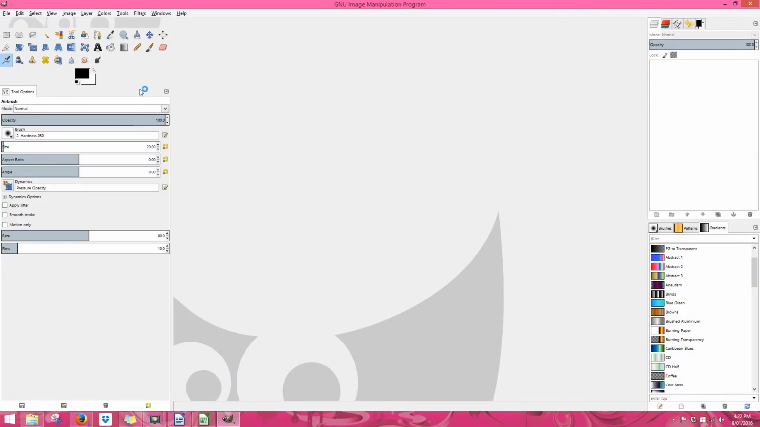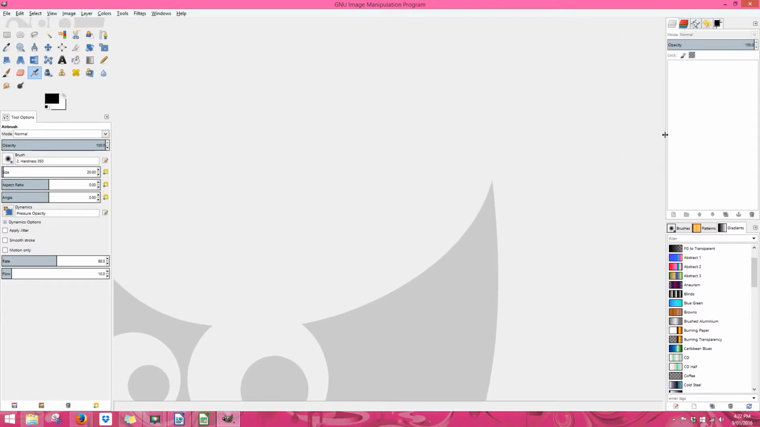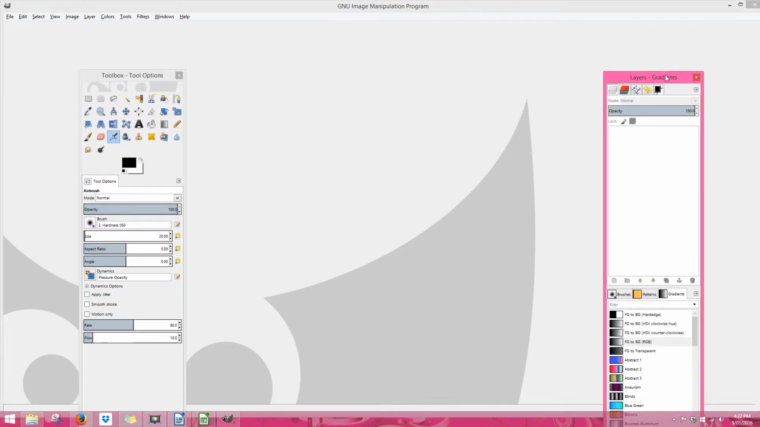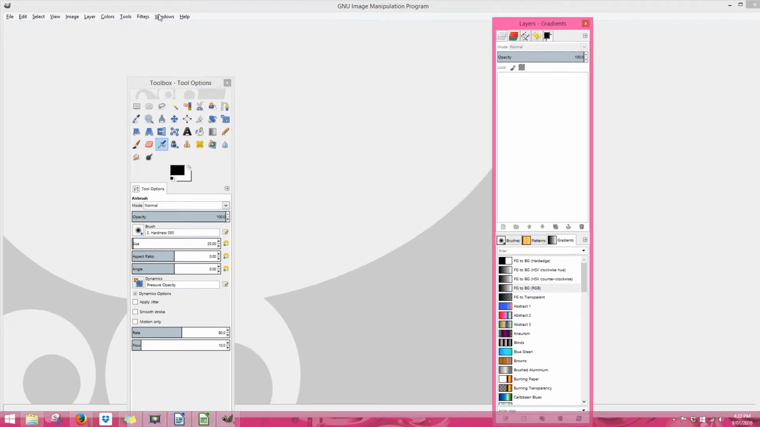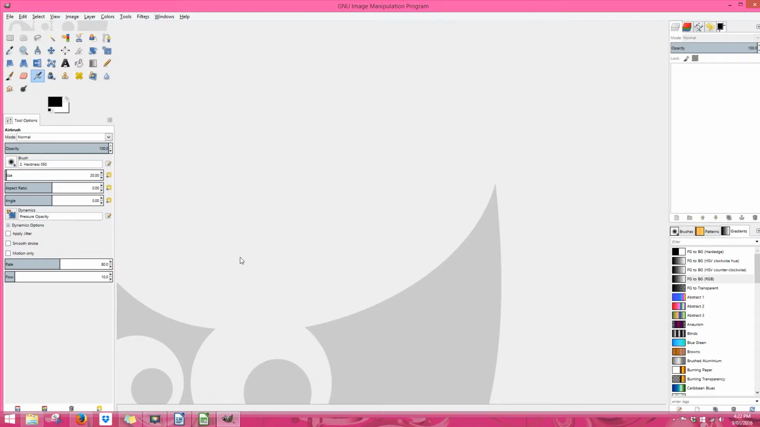When you open GIMP, you will see a toolbox on both the left hand and right hand side. This will have all the tools that you need to do any photo editing or image editing. You can go up to Windows and you can change it from single window mode, which will unlock the toolbars and allow you to move them around the screens to where you'd like them. However, I find that the single window mode makes it easier to use.